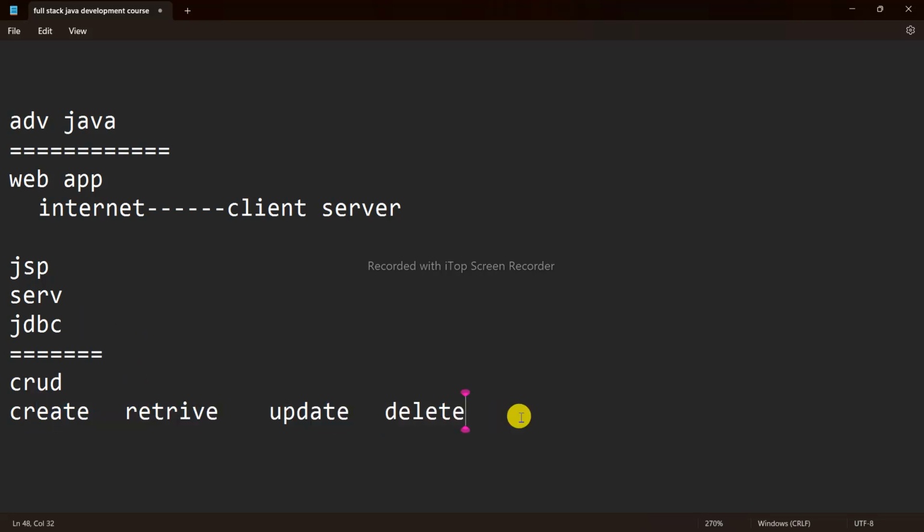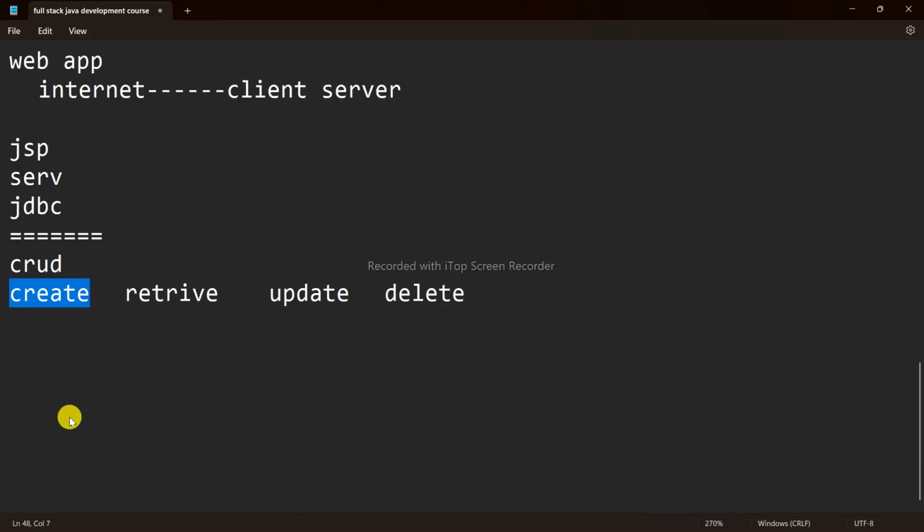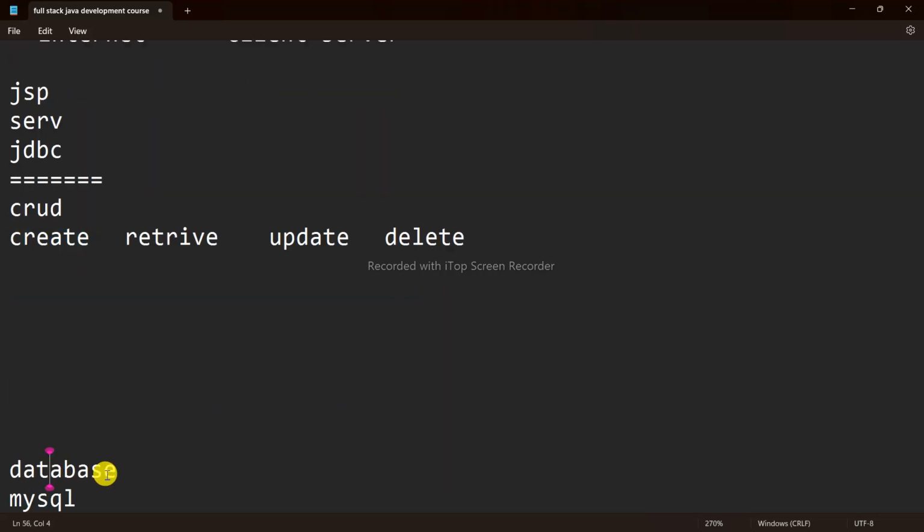Suppose you have a Facebook account. I think most of you have a Facebook account. Taking this as an example, if you are new to Facebook, you are going to register. That means you are creating your data and you are going to store that data in the database. So you have created an account.